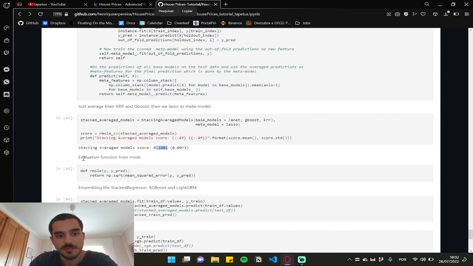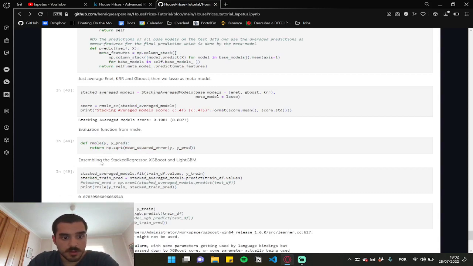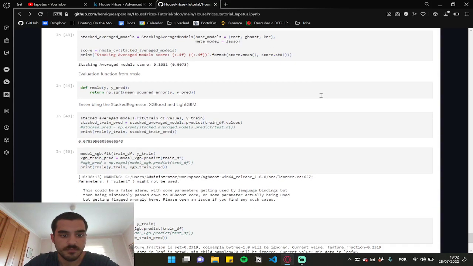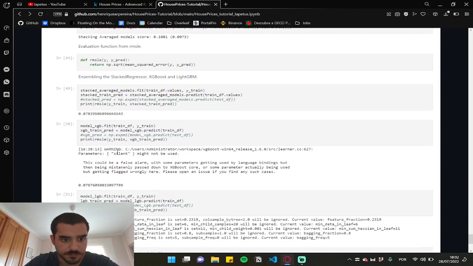And with this, we're gonna do an evaluation function with RMSLE. This of course means the root mean squared logarithmic error. And here we're gonna propose the ensembling of stack regressor, XGBoost, and LightGBM, because these are the ones that present the better results. Here we can see that after stacking them, we can obtain this score that is even better. With XGB fitting the train and test.